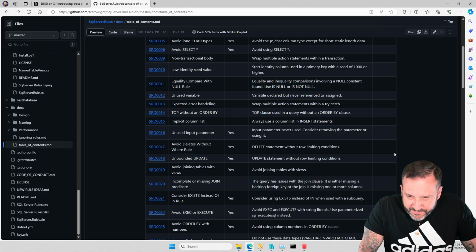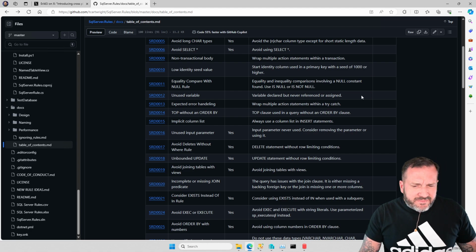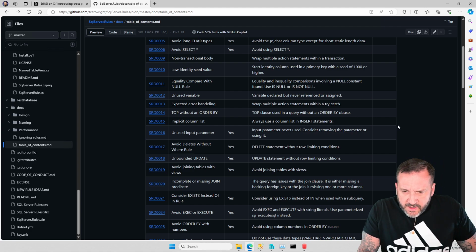Let's see. Non-transactional body. Wrap multiple action statements within a transaction. Sure, I would even go a step further. I think there should be a check to see if set xact_abort is set to on in a stored procedure, because if you're going to put multiple action statements into a transaction, you probably don't want to leave any of those hanging if the transaction fails and not have all of them rolled back. So that's probably something you want to think about there.